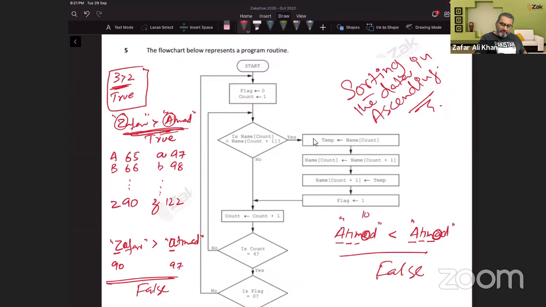Because e has 101 and A has 97. So basically, Ahmad with a small e is greater than Ahmad with a capital A. I hope that you got the idea. This is actually absolutely necessary to understand.